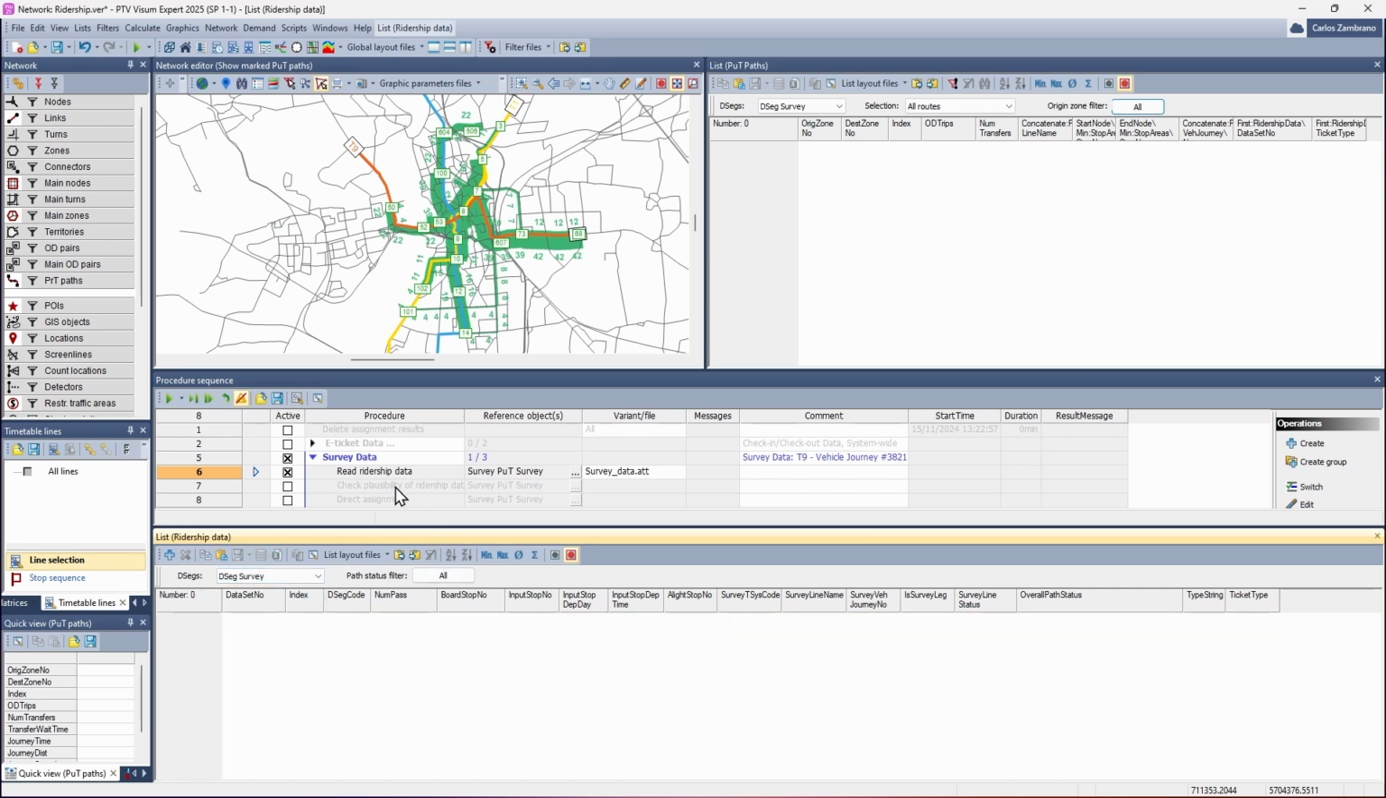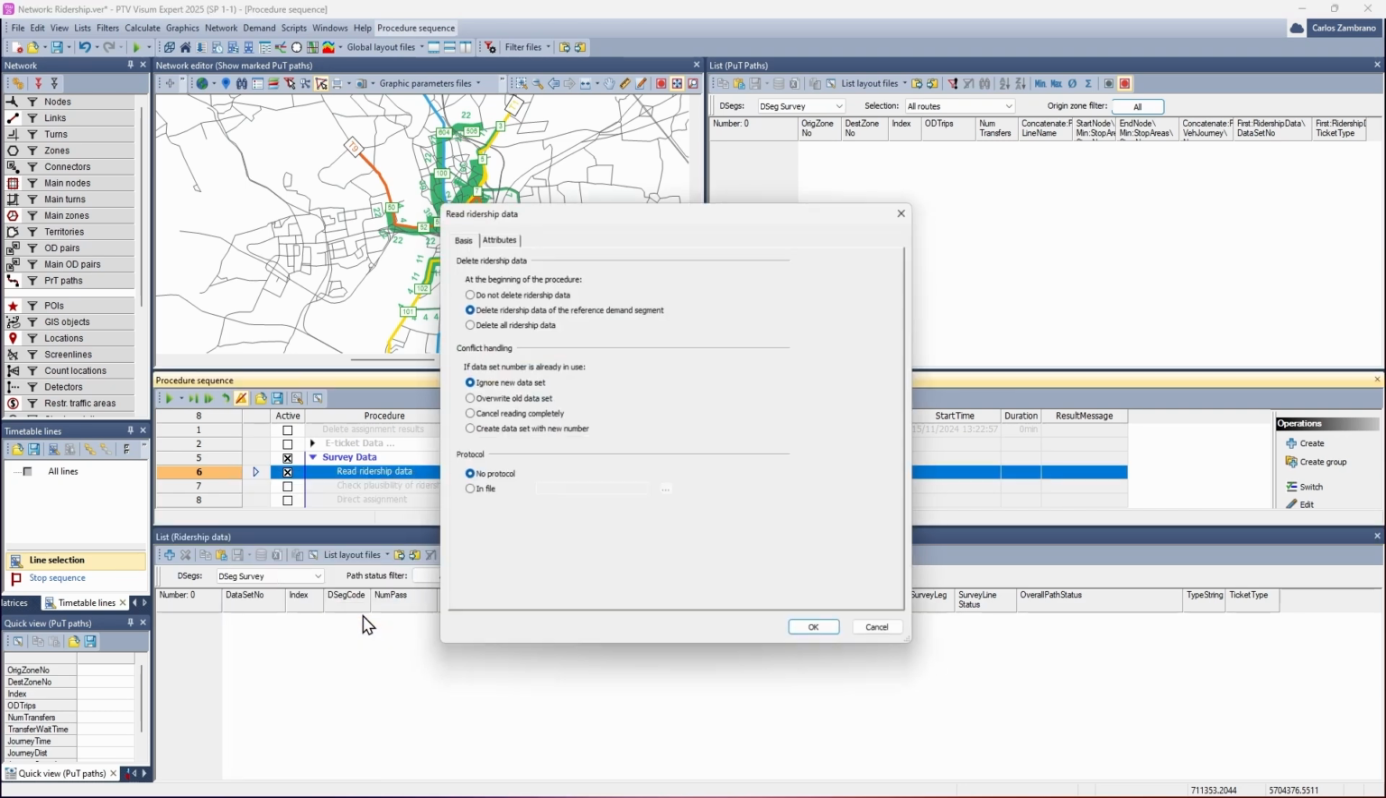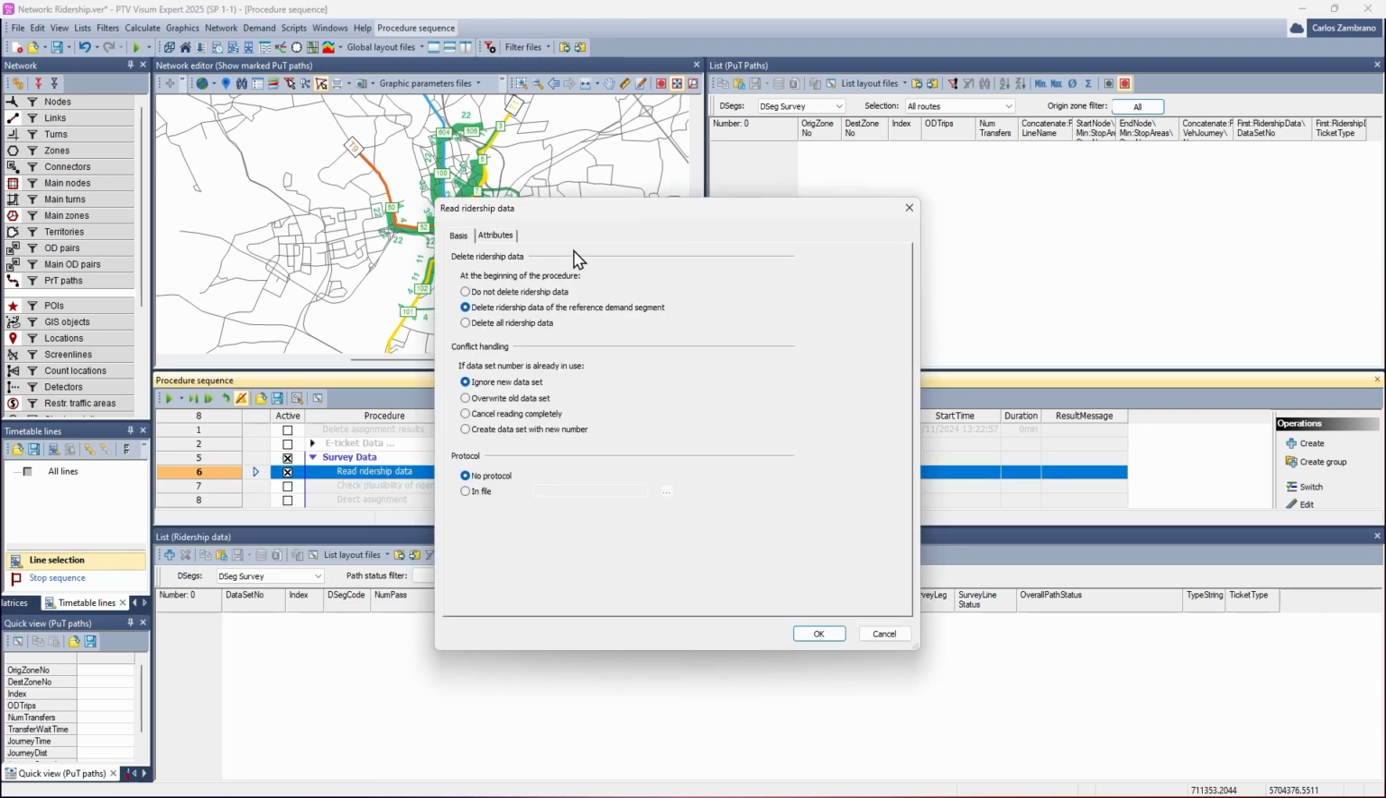Let's check now the procedure settings. I right-click the procedure and click Edit. So we are now in the Basis tab, and here we have different options which are mostly self-explanatory. First, we have the Delete Ridership Data option. This setting lets us decide how to handle existing ridership data before importing new data. We can keep all current data, delete only the data related to the reference demand segment, or remove all existing data entirely.